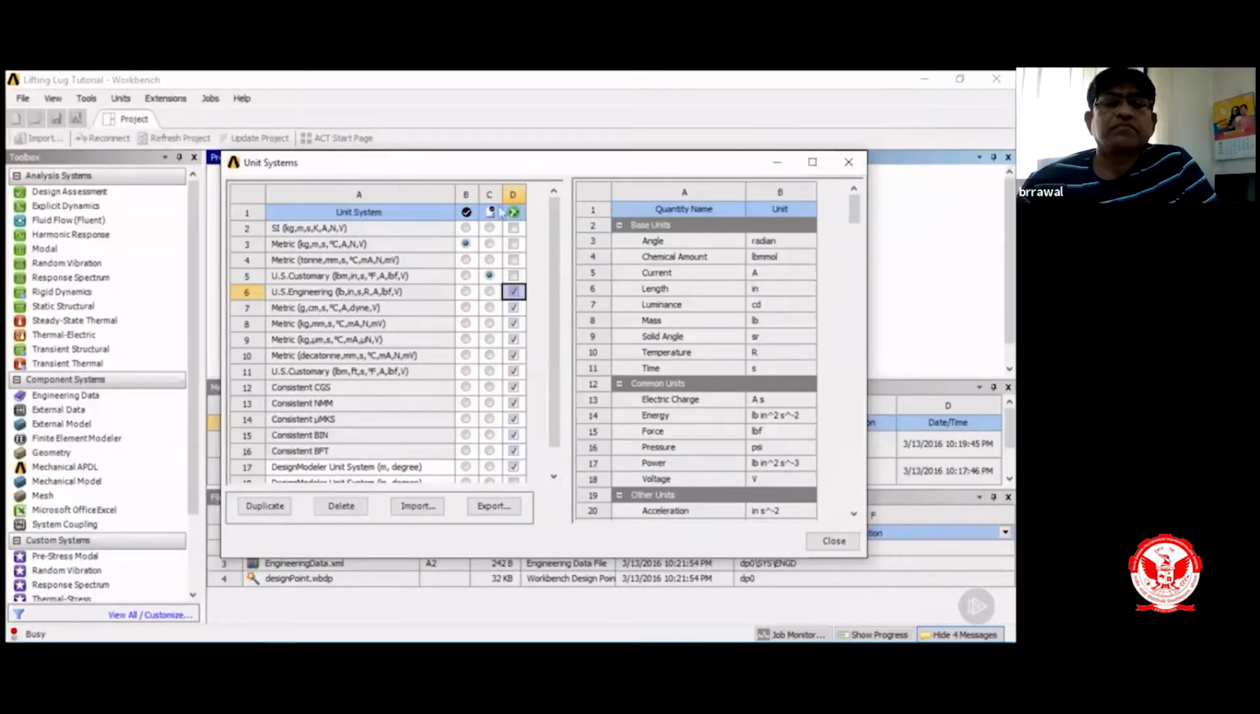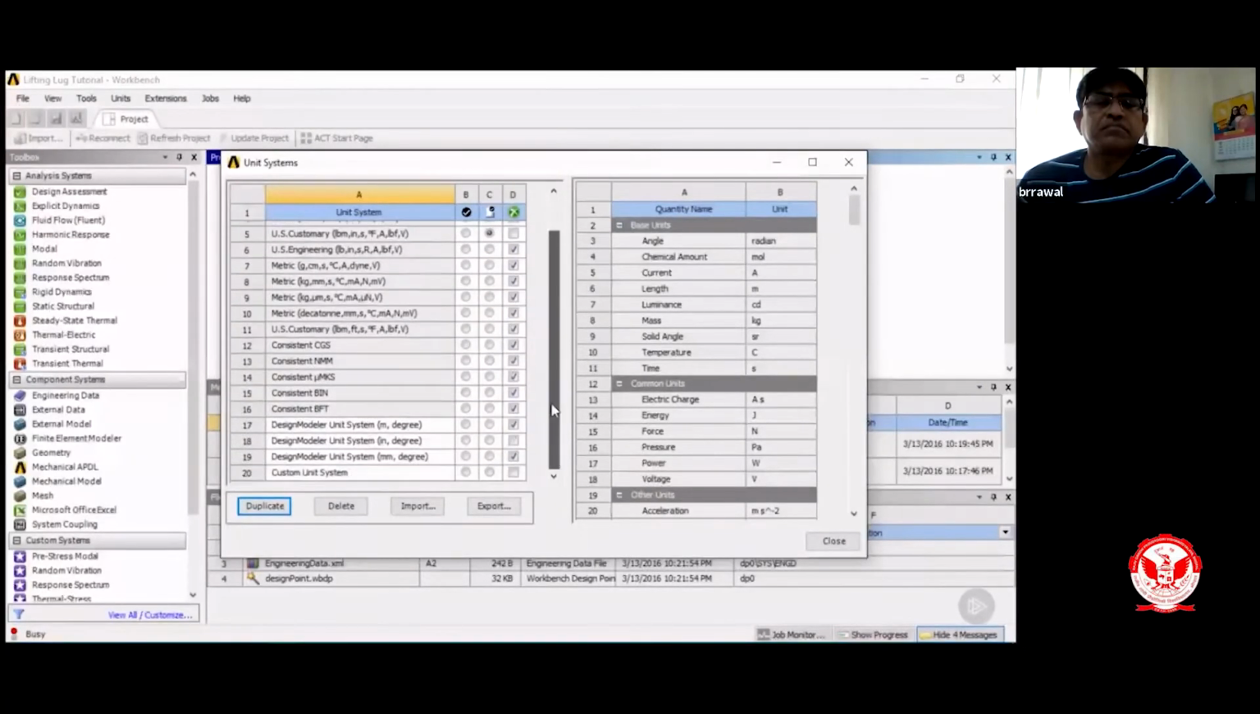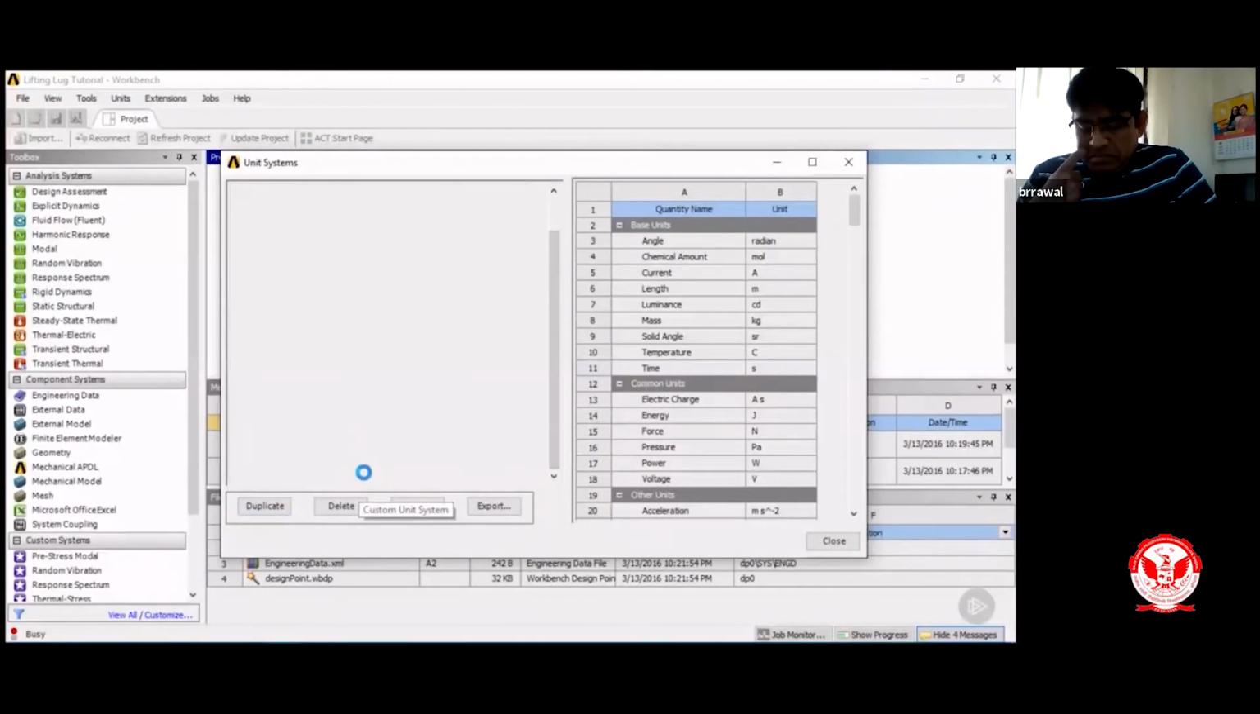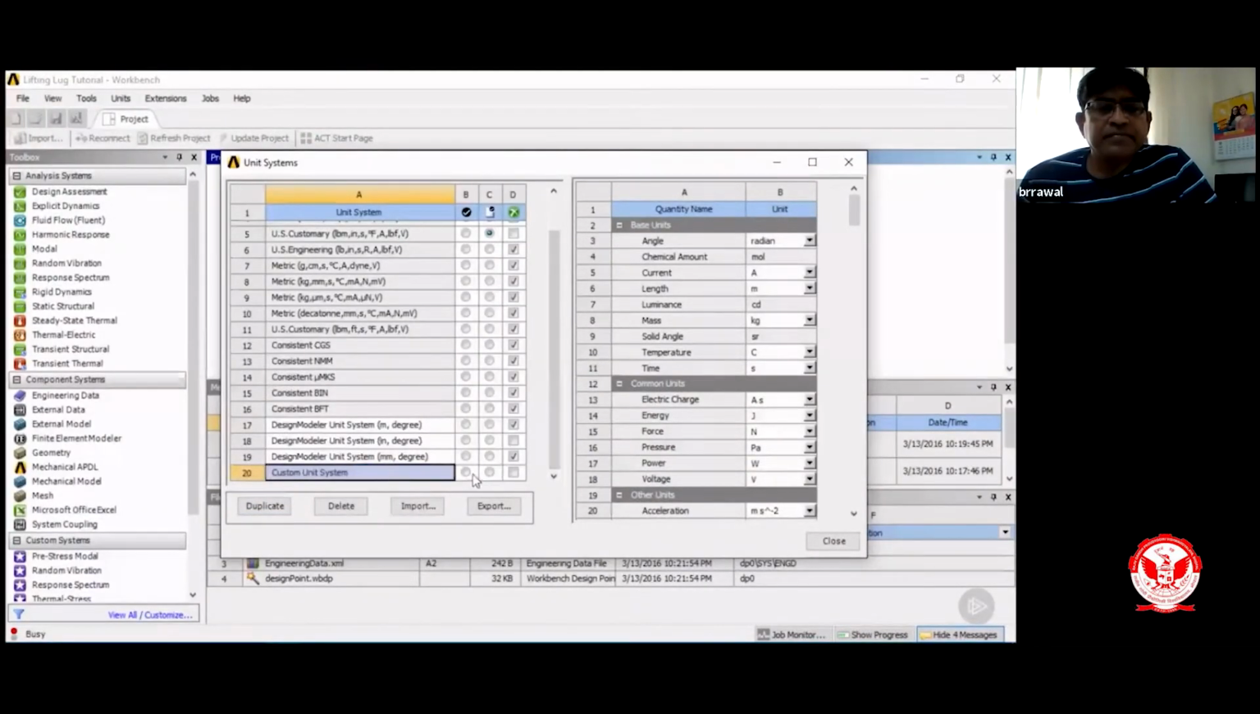Now at the bottom here, you can see you can also have the options to either duplicate, delete, import, or export a unit system. So let's say we want to make our own custom system. We can go ahead and start off with a default system, say the metric system, and click on duplicate. This will duplicate the system, and you can scroll down to the bottom here, and now you'll see something called custom unit system. Now let's say we want to make this our default system. We can go ahead and check this box and check this one right here to make it into our active project and the default system.